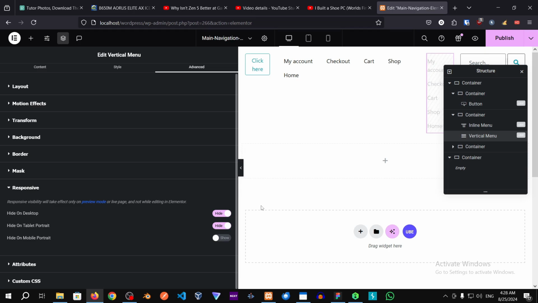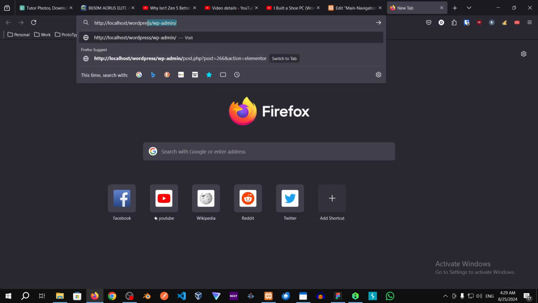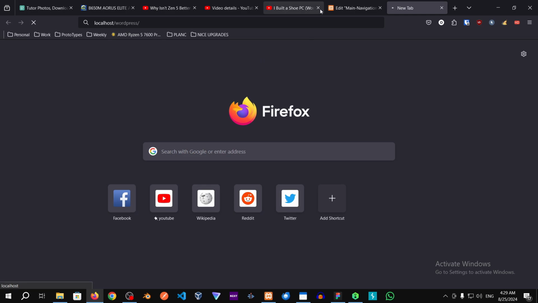All right, let's publish that and let's see what happens. All right, so we want to actually hide this on desktop, and as you can see, responsive visibility will take effect only on preview mode or live page, and while editing in Elementor. So let's actually go into the page and let's check out right now how it looks like. All right, so we're just gonna go into localhost and then WordPress.